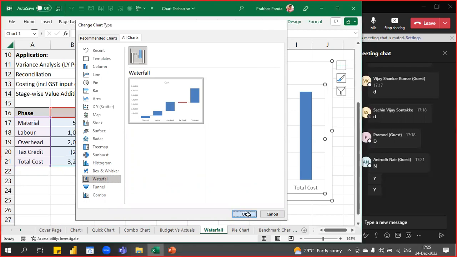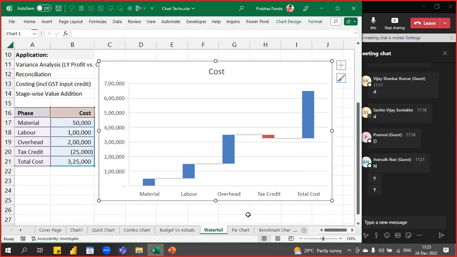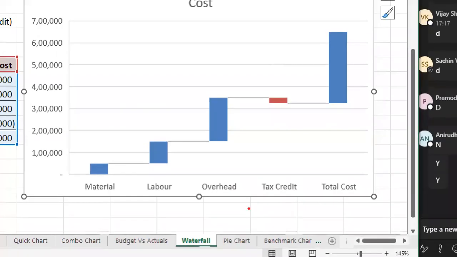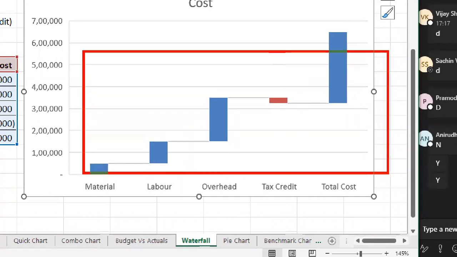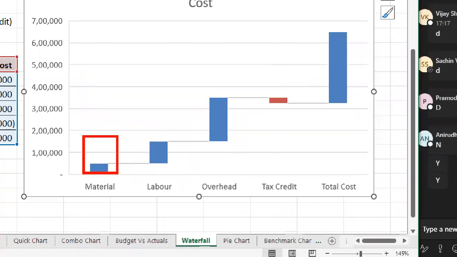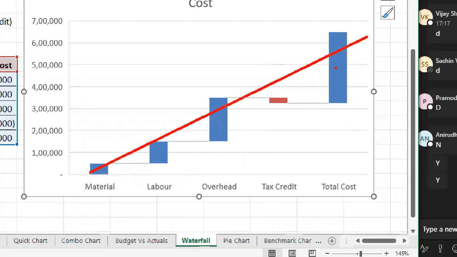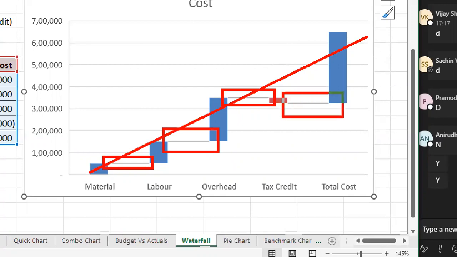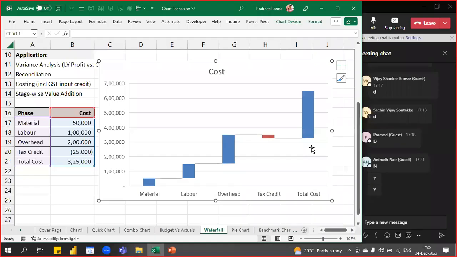And when I click OK, can you make out why people call it a staircase diagram? Because it looks like a staircase here. Now, can you see some connectivity lines in between the activities? That's why people also call it a bridge chart. But technically, this is a waterfall chart.